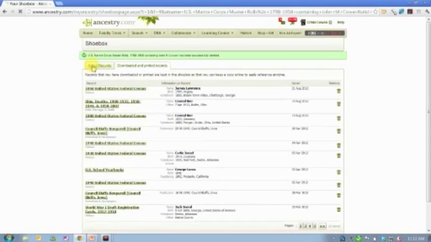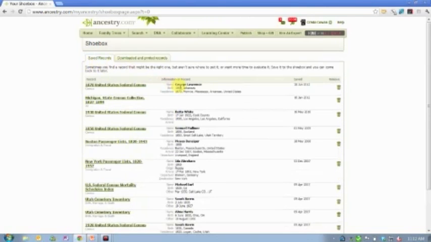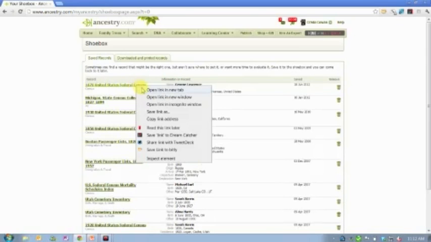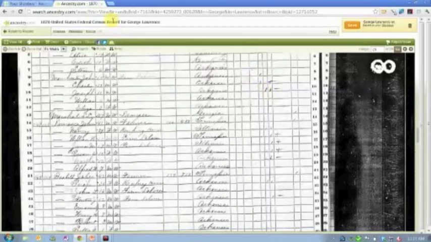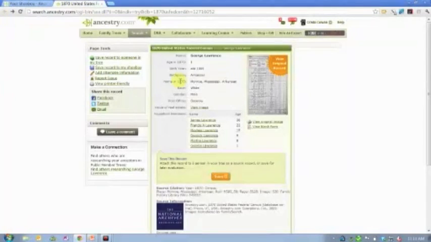Now let's look at the records I've actually saved. So I have here a record for a George Lawrence. I wasn't certain this was my person when I first looked at the record. And so what you'll notice is when I go to look at it, it says right here at the top, you have saved this record to your Ancestry shoebox. And you can remove it if you decide this isn't your person, or you can view it and look at the record to make that decision about whether or not it is the correct person.